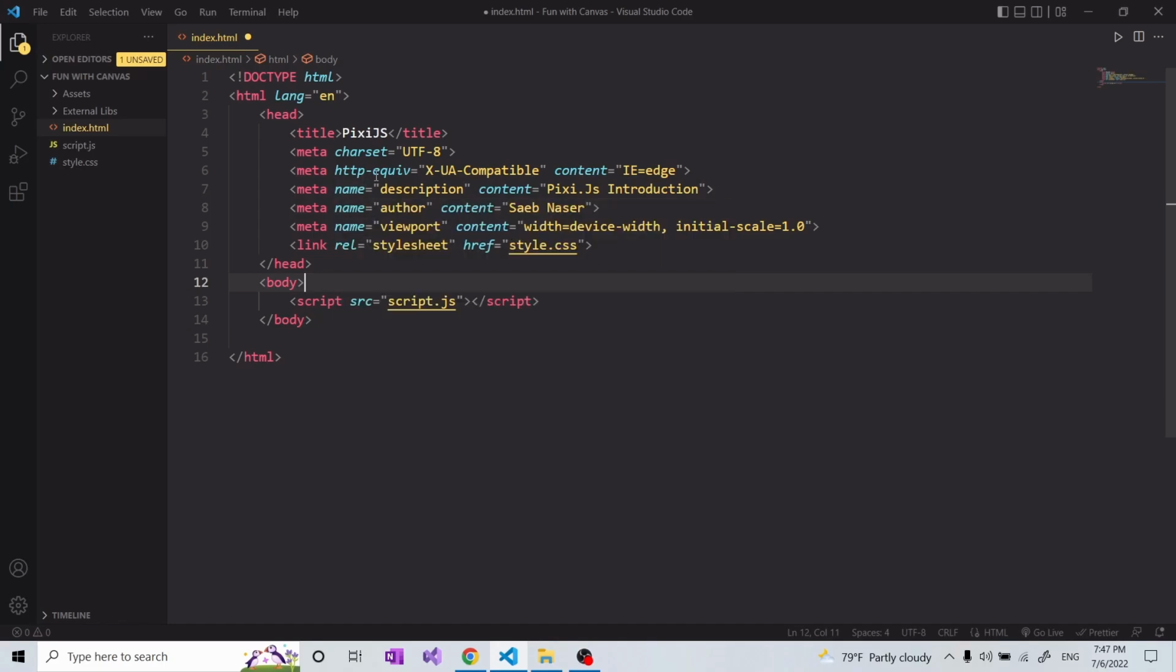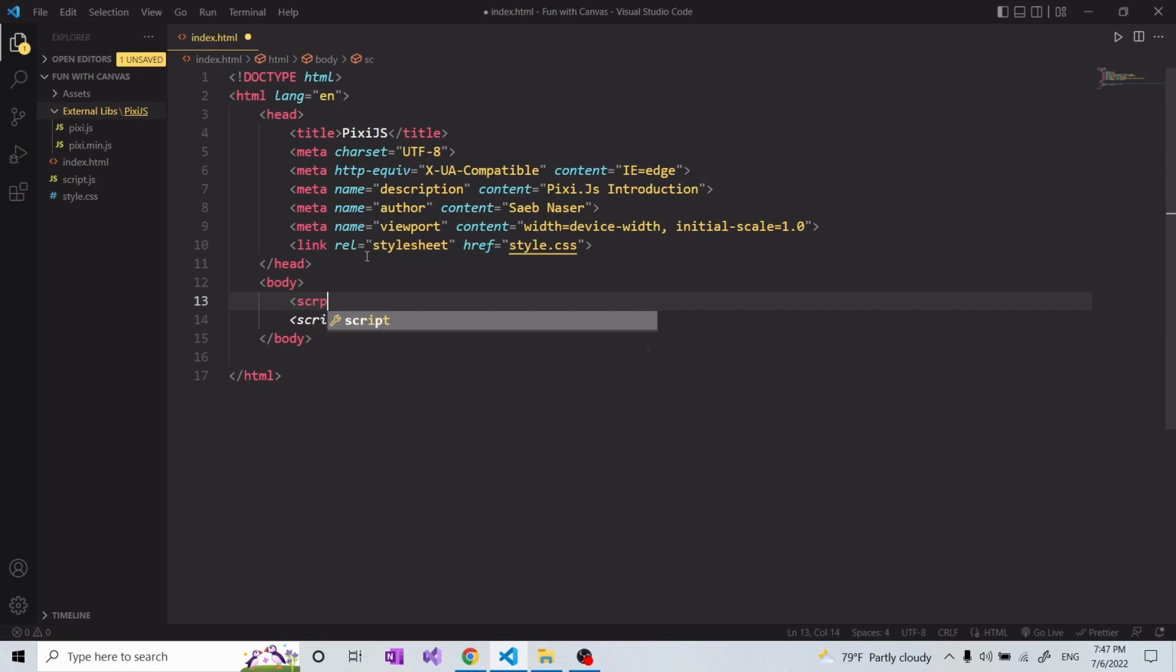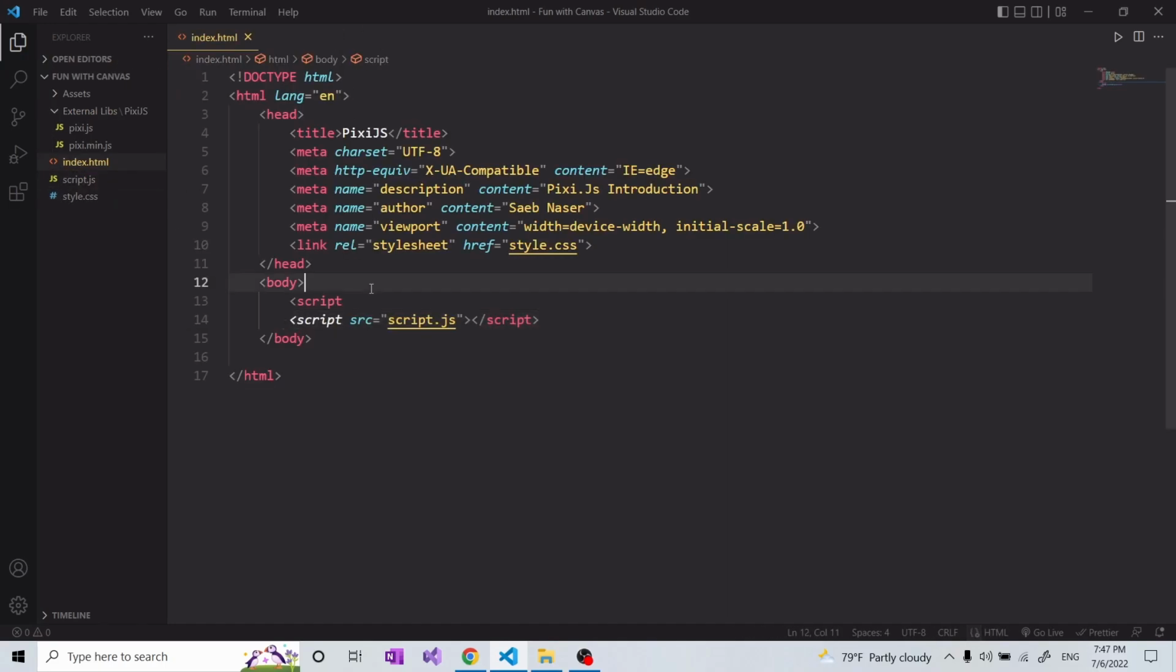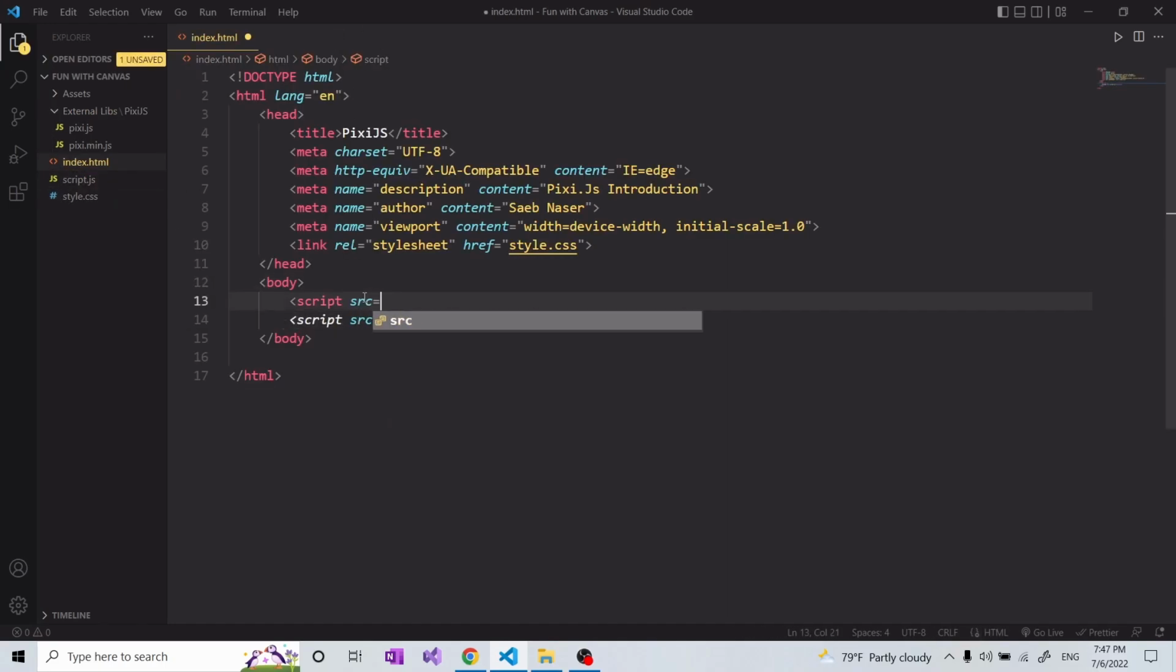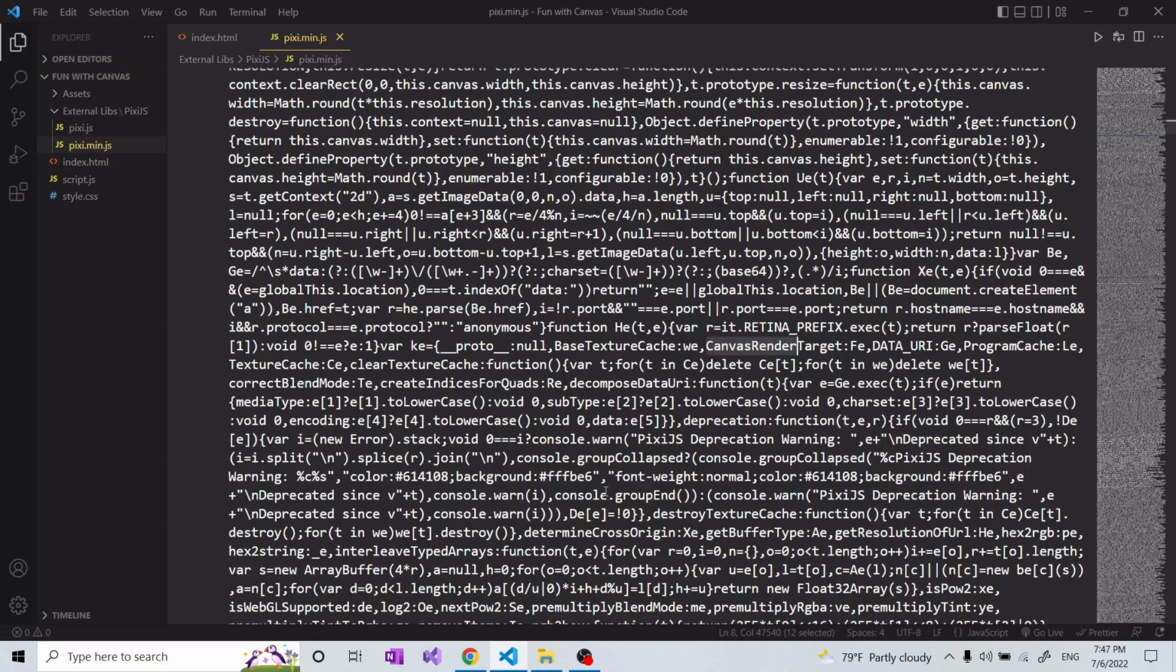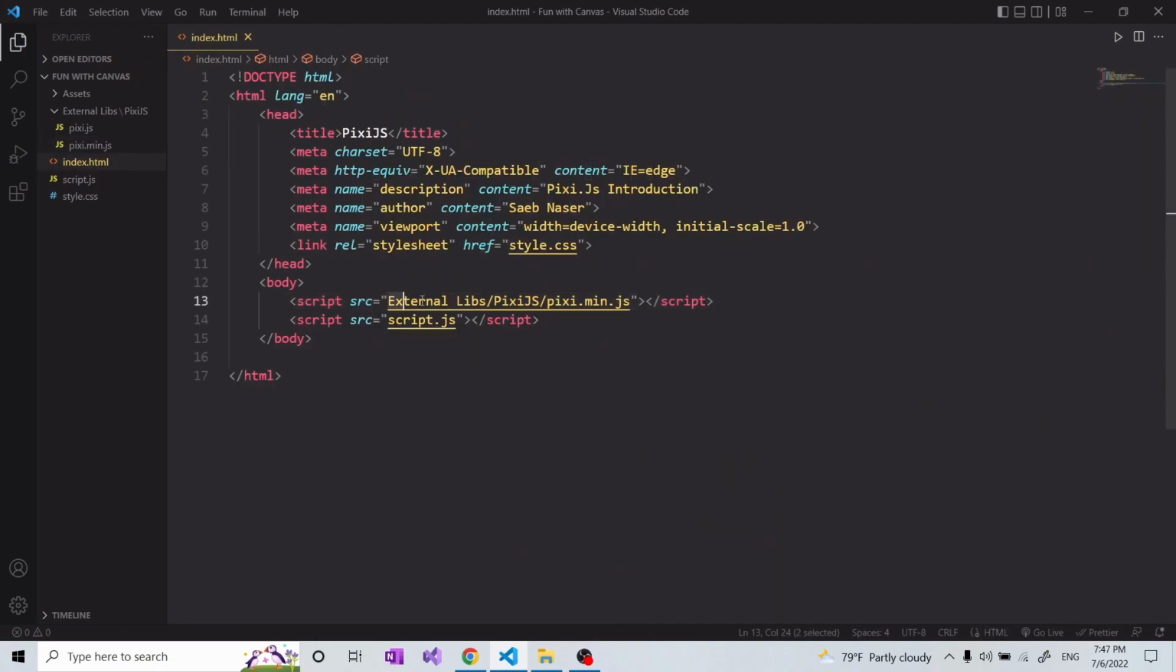Now we have to include our minified version, which is in the external libs in here, simply by calling the script tag. I'm going to call the script again above my original script.js, which is just empty now. Then I'm going to specify a source, go to the minified version and include that one, and close the tag. Now if I try to click on Control and on PixiJS, you can see that it actually opens, so you can make sure that this is the right location.